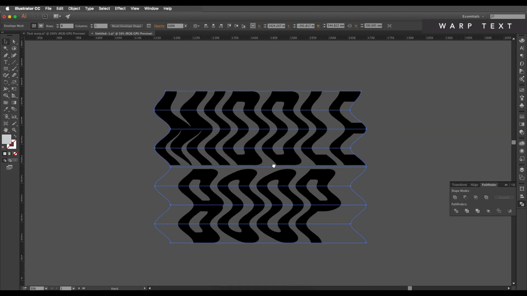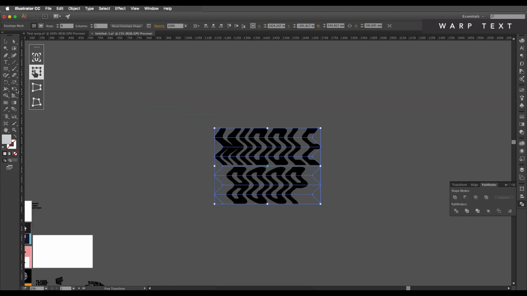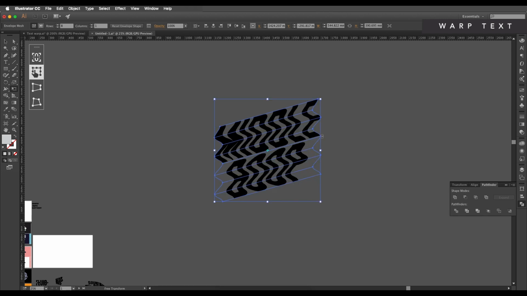So now once you have got that, we'll use the free transform tool selected, just click over here and click and drag it up like this, and you can give an angular tilt to your design. And I'll just expand it.